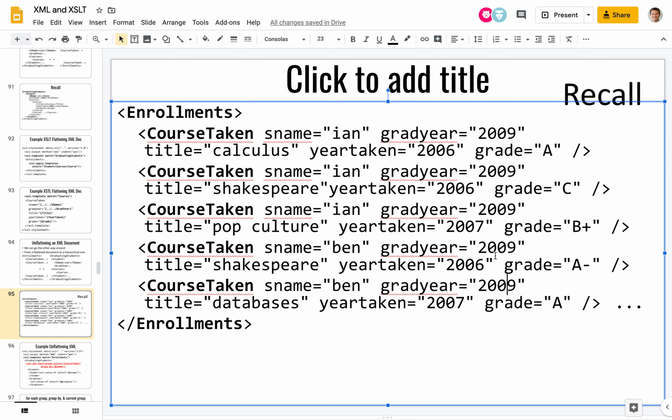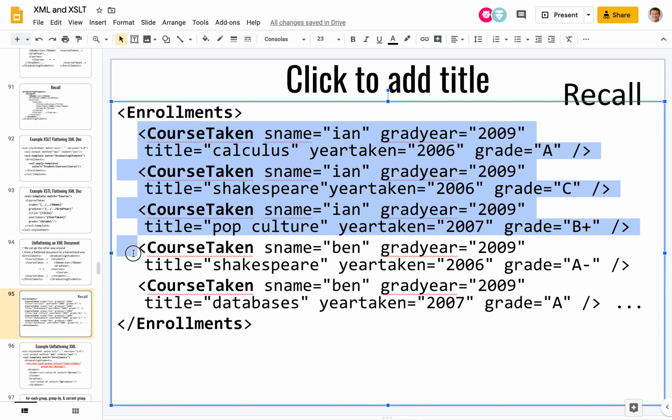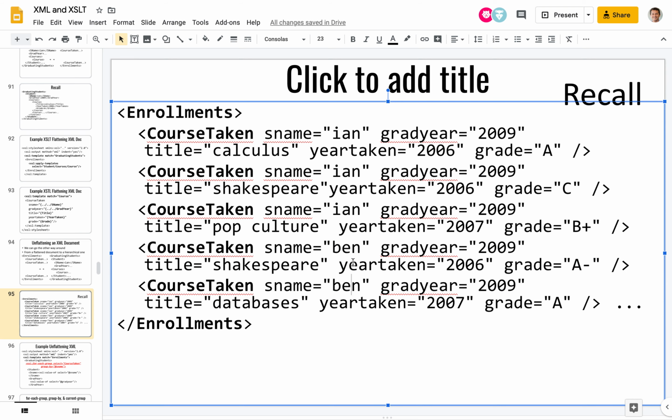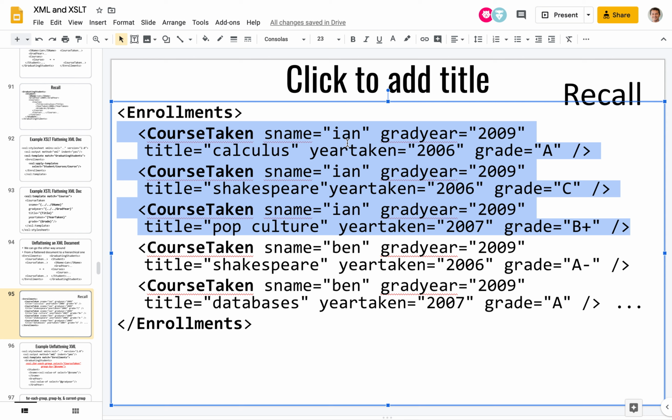To normalize this, we need to say that this graduation year really is just 1, right? It can't be 3 times. Same thing with Ian. Ian has to be just 1. So somehow we need to group these 3 elements into a single element, represented only once, Ian. And same thing with Ben. Somehow we need to say all 3 of these are related to one another. They form a single group that is fed from these 3 original documents. So let's see how we can do that in XML.